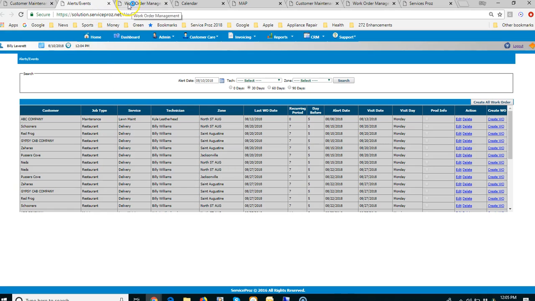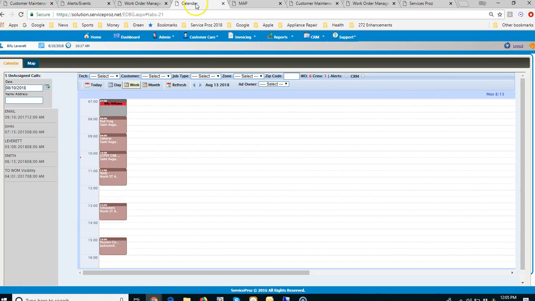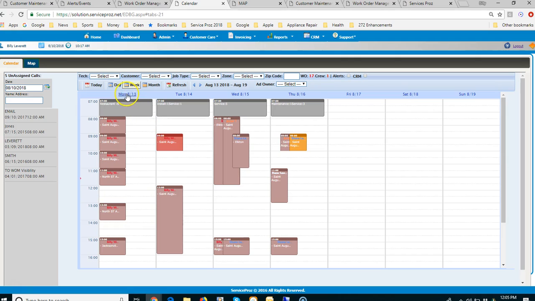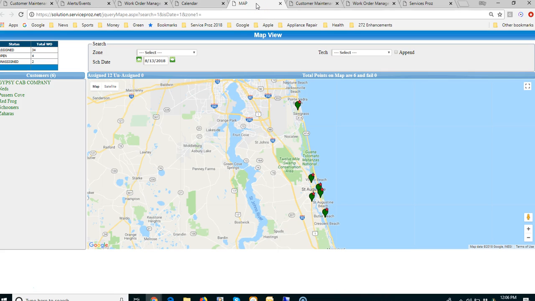So if I look in work order management right now, you can see that these are six work orders that came originally from the Alerts and Events module. These 6 work orders are a restaurant delivery of some type, and they happen every 7 days. I can see that on the calendar. If I go to the calendar and look at the weekly view, that's what the weekly view looks like. If I drill down to Monday, we can see those six jobs scheduled for Monday and their time slots. We also have the ability to view where they're going on the map. There's the map with those 6 jobs as well.